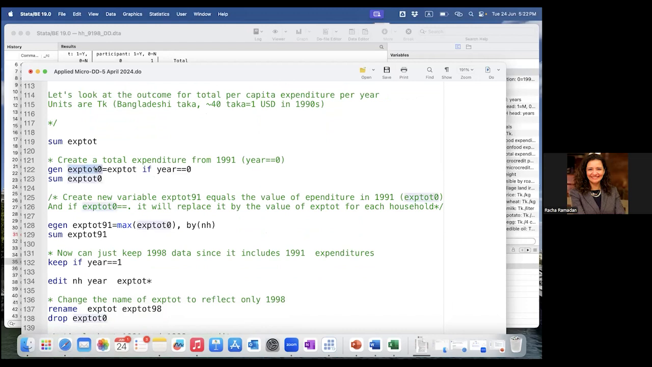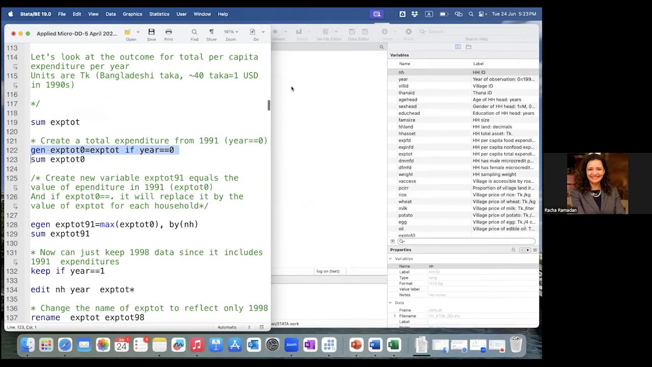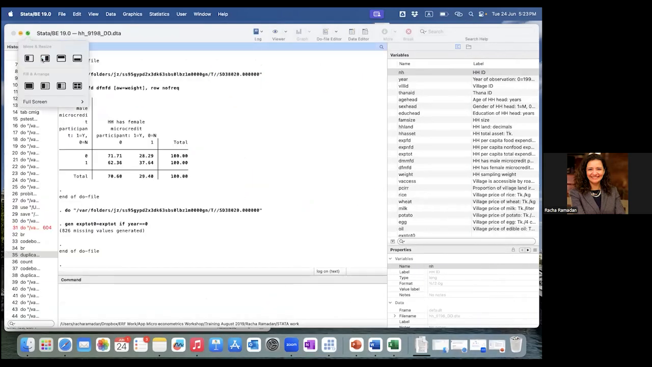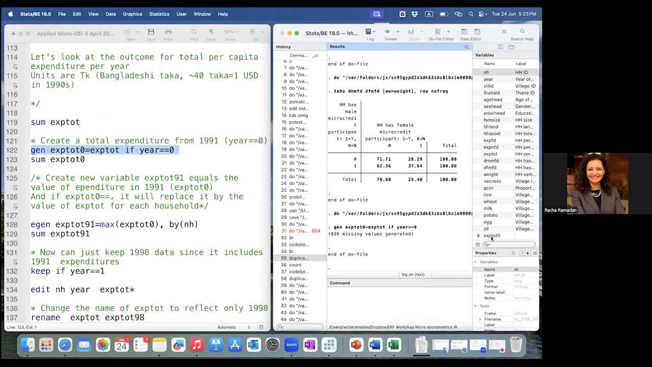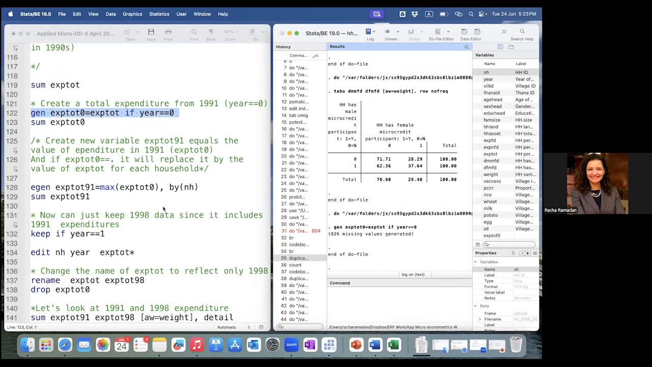So now I will create a total expenditure variable. I will call it total expenditure 0. It will be equal to total expenditure if I am in the year 0. I wanted to create a new variable for the expenditure in the year 1991, which is my base year, which is the year 0. Okay, so we create this. Let me show you. So you see in the data set now we have a new variable called expenditure total 0, equal to the total expenditure for the household in the original year. Now I will create a new variable.